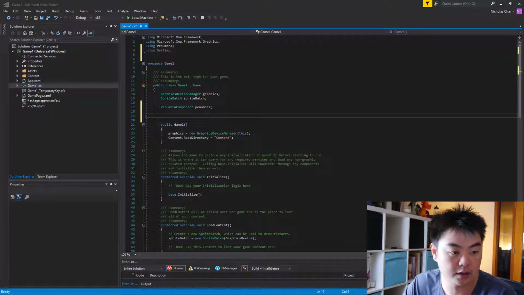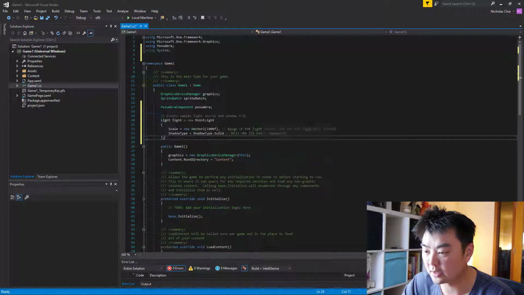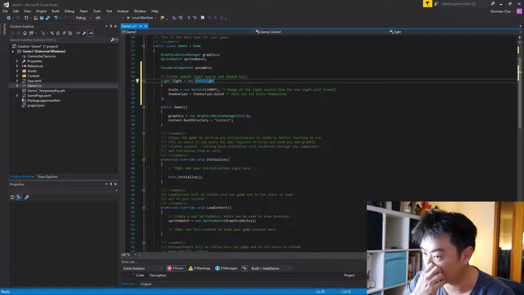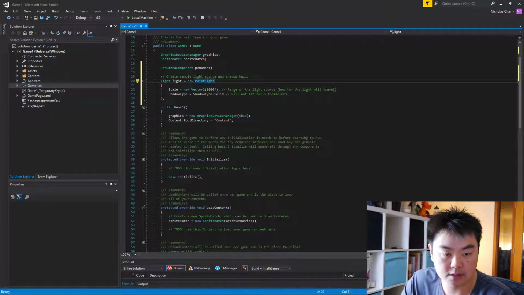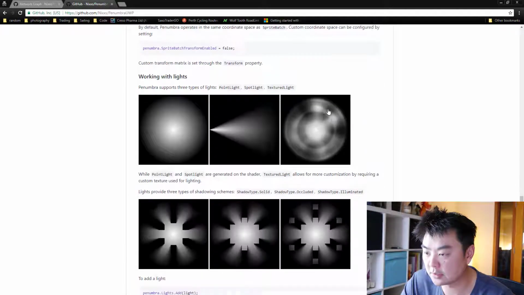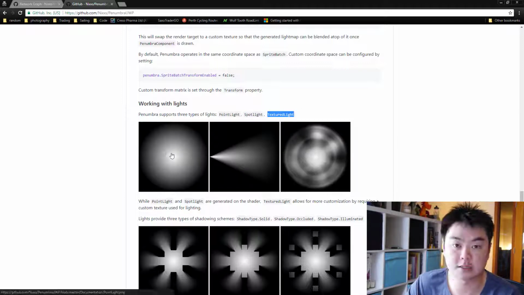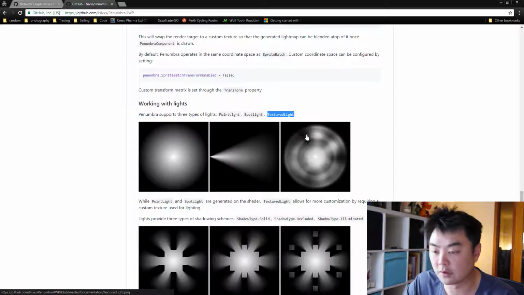Okay, the first thing we want to do is create a light. This is how you create a light in Penumbra. Now there's a couple of different types of lights. Let's have a look at the documentation. You've got three different types of lights. You've got the point light, which is this one here. You've got the spotlight, which is this one here, which is sort of directional. And then you've got the textured light, which is very much like the spotlight, but it sort of flickers. It's pretty good for fires and things like that, to represent fires in your game.